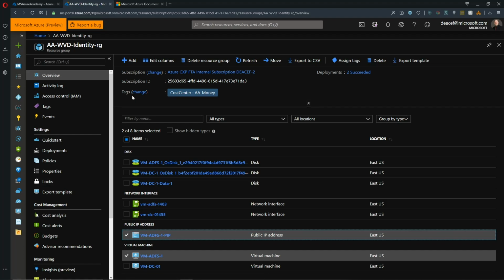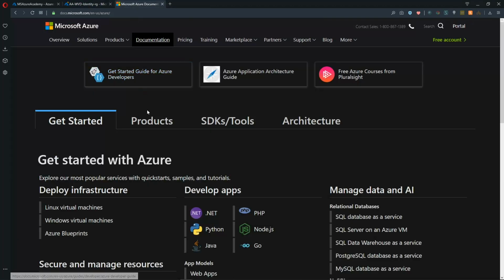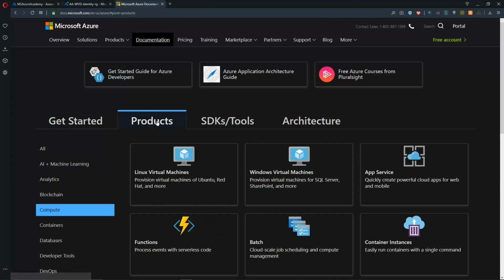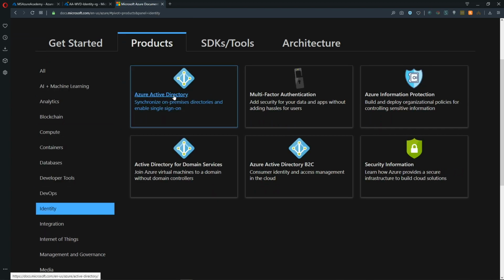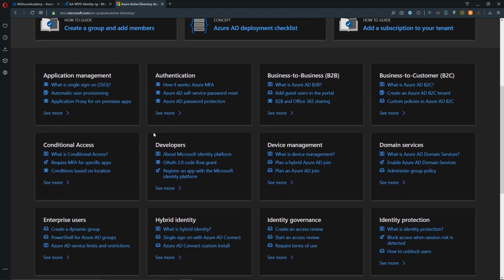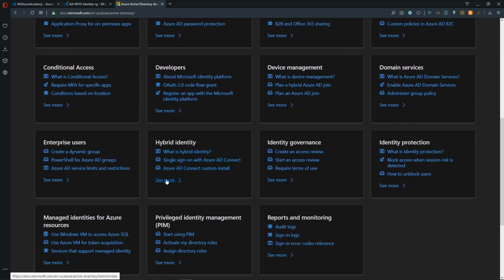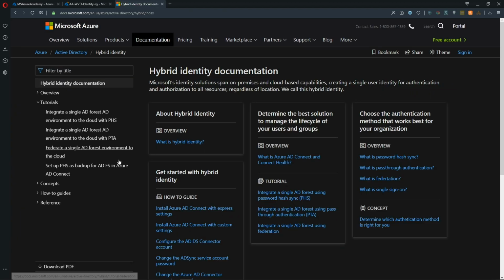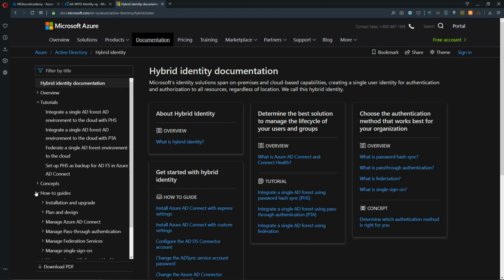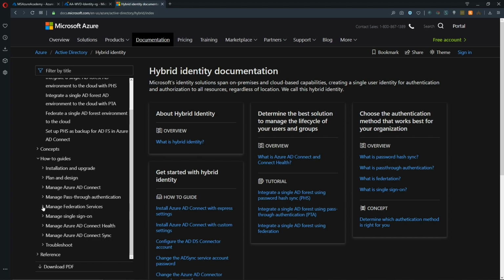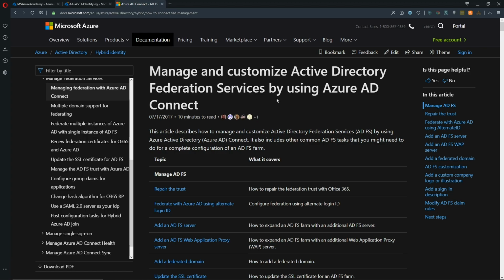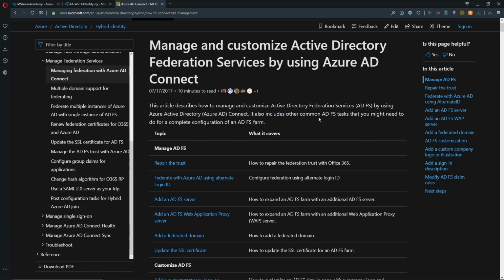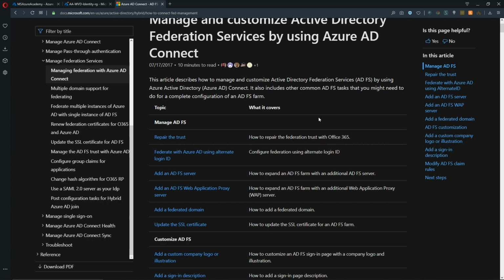And one more thing before we get started is just the documentation of what we're going to cover. So that'll be under products. And we'll scroll down a little to identity and then to Azure Active Directory. And in the main doc page, we'll scroll down to hybrid identity and we'll click on this see more link. And then over in the sidebar under how-to guides, manage federation services, and then manage federation services with Azure AD Connect.